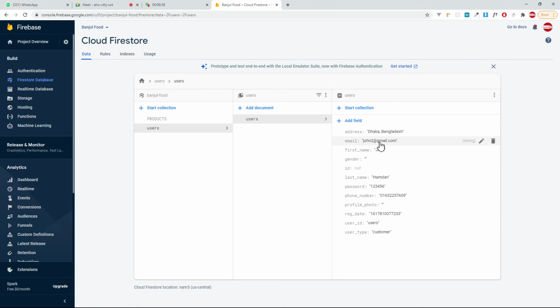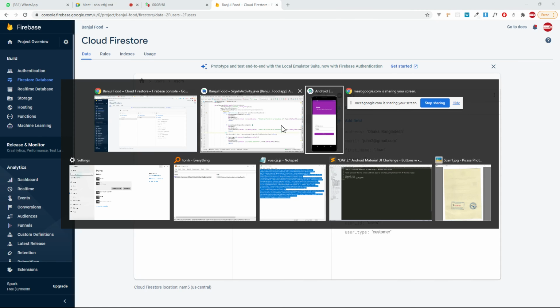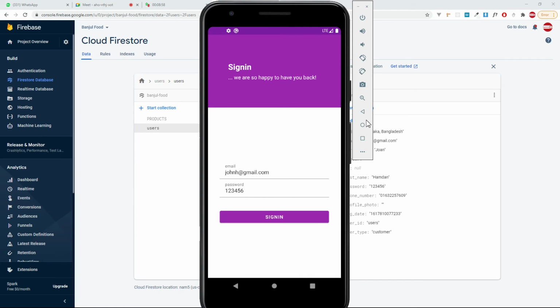See, email is there. We're having this user. The email is not there, because we are not using, we are getting the user with the same ID. So the email is not there, and you can see here the ID is null. Okay, so let's go ahead and create this account.